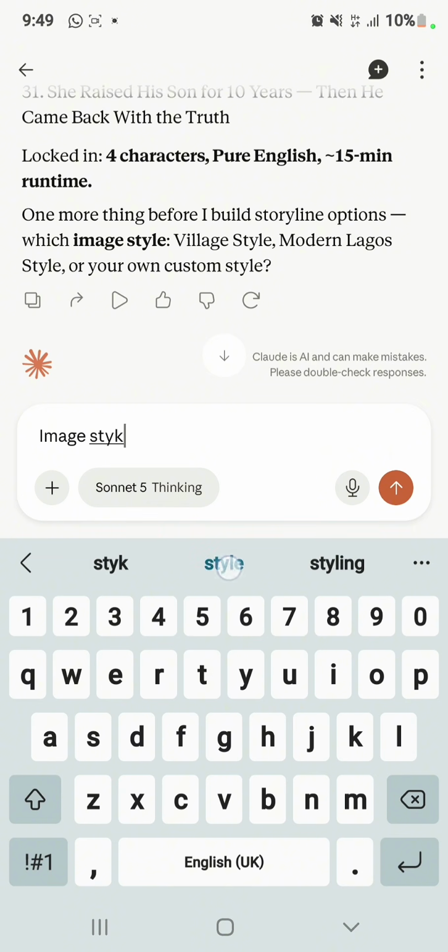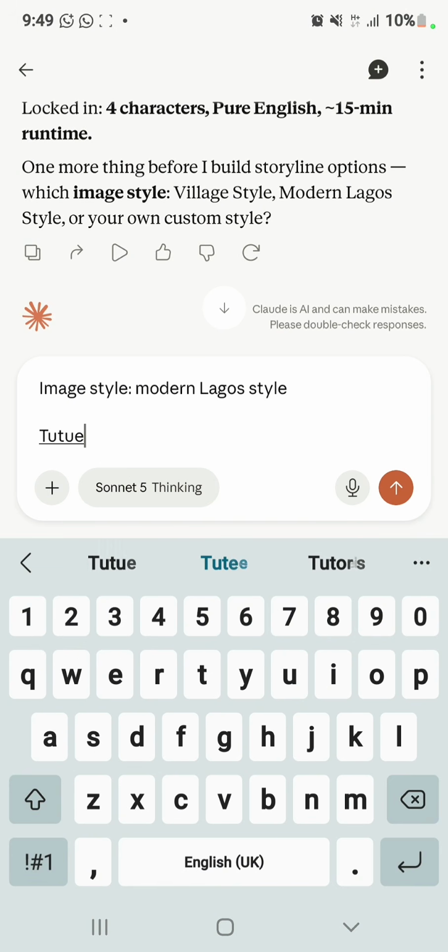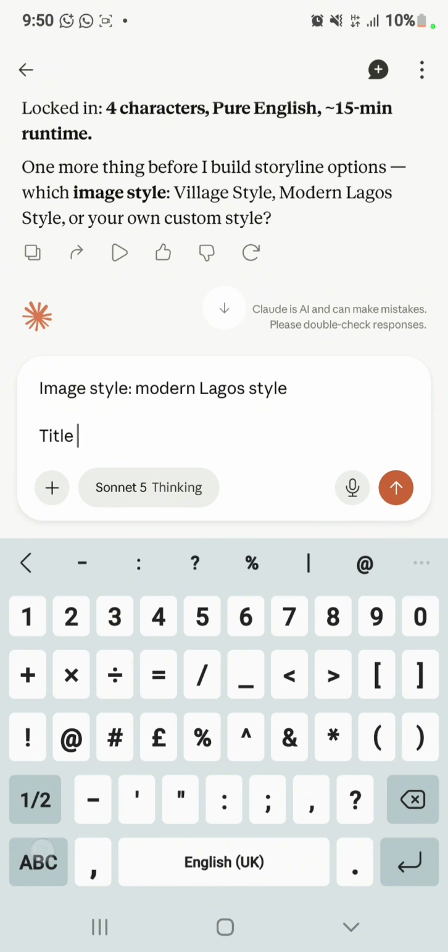So this is image style. Then you put your semicolon. I want modern Lagos style. This is modern Lagos style. You see that? Perfect. Then here now, title. Now you have to pick your title from the above titles. Now this is my title.